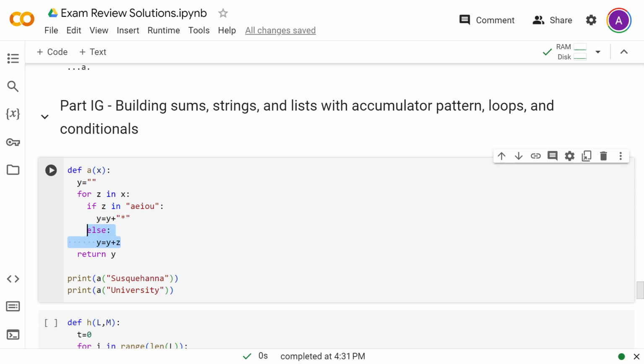So what is this going to do? Hopefully you can already kind of figure it out. If I go through each character in x one by one, if the character is a vowel, then I put a star onto y. If the character is not a vowel, then I just put the regular character itself onto y. So it's basically going to be building up the same string as x, but with stars in place of vowels. But let's go through and see step by step how it happens.